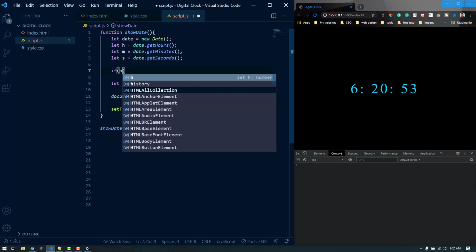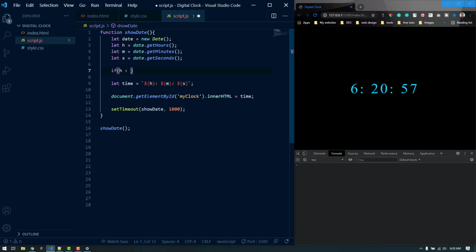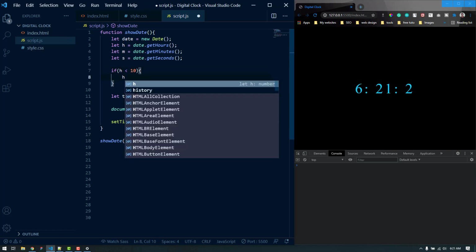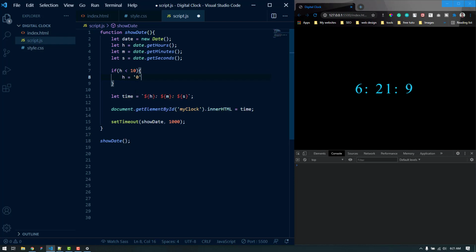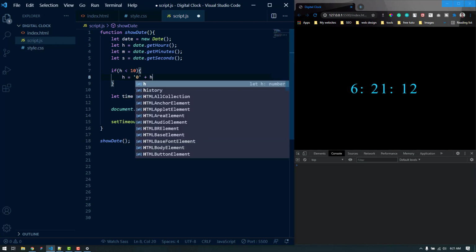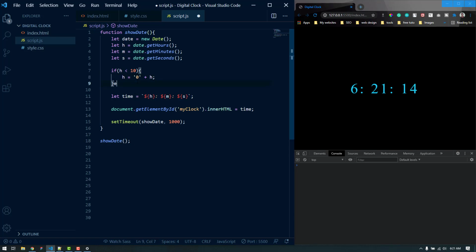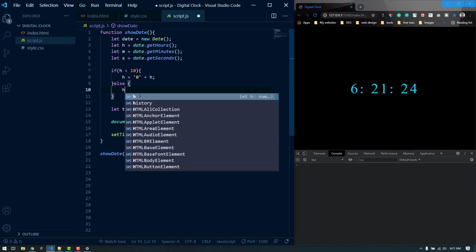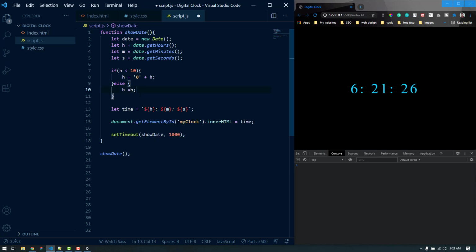So if the hour is less than 10, then the hour will be a 0 plus the hour, and else when the hour is a double digit, that means when the hour is more than 10, we don't want this 0 here. So it is equal to it. It's simple as that. Let's save. Now we got this 0, but it is very difficult to write all this code for this simple action.